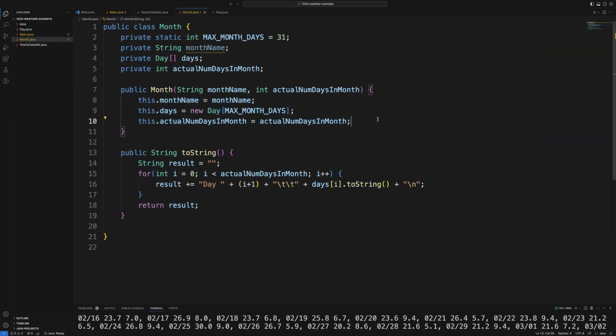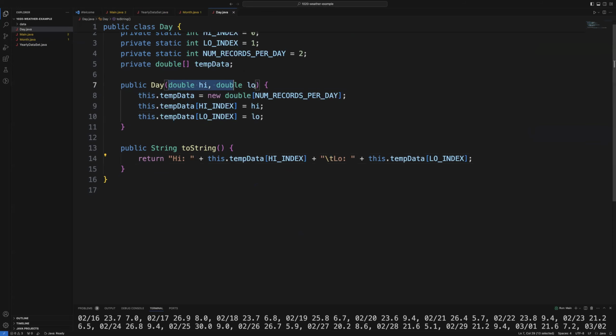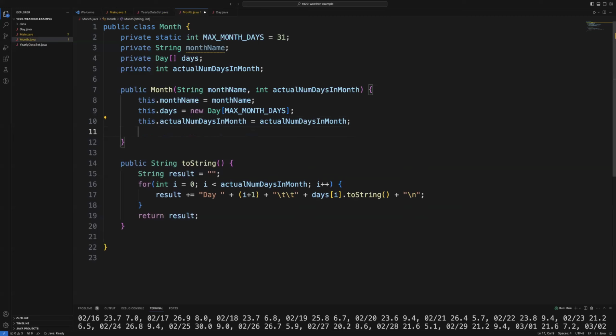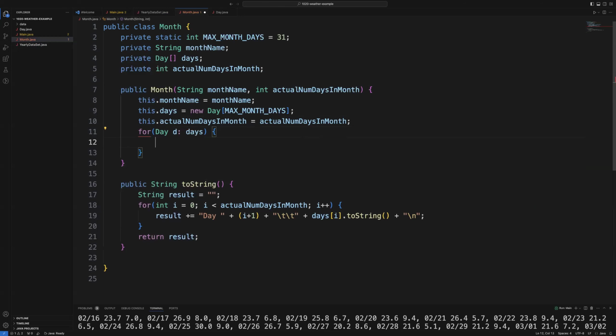Okay, so then inside our month class now, we can go ahead and make a bunch of days. So days are going to take in a high and a low. And right now, we don't have those values at this moment in time when we're setting this up, just for testing purposes. But that's okay, because what we can do instead is we can just say for each day in our days array, oh no, we're going to run into the same problem as last time. i less than days.length.